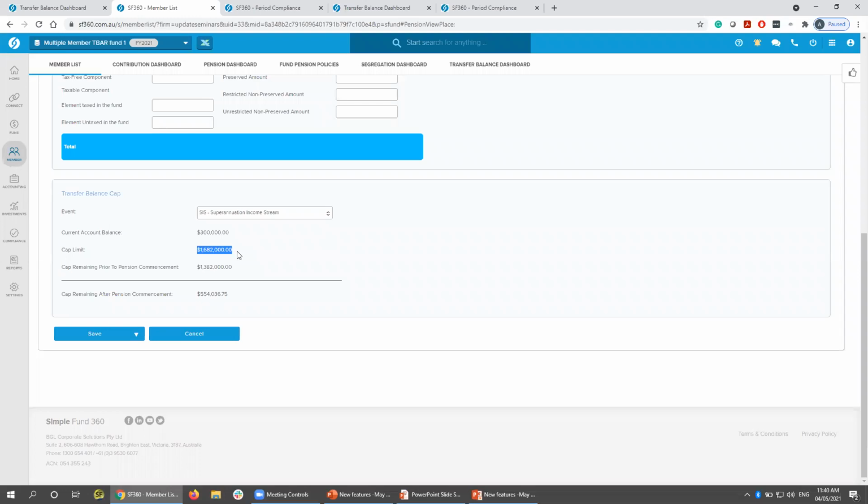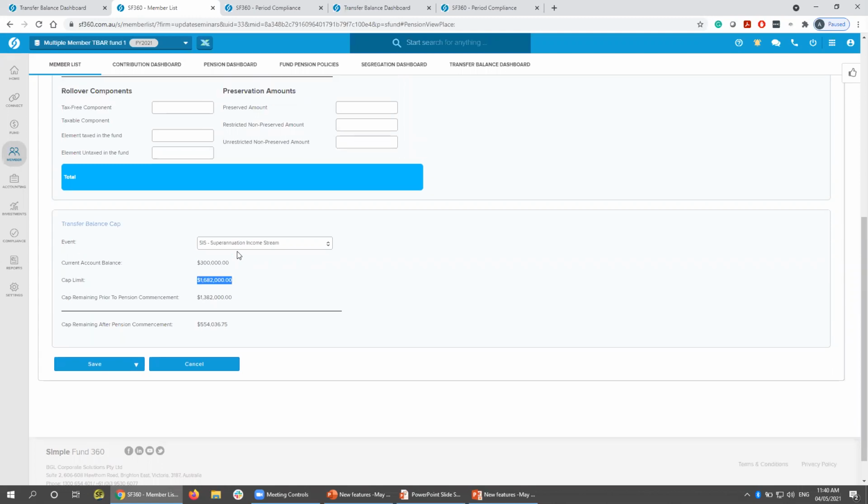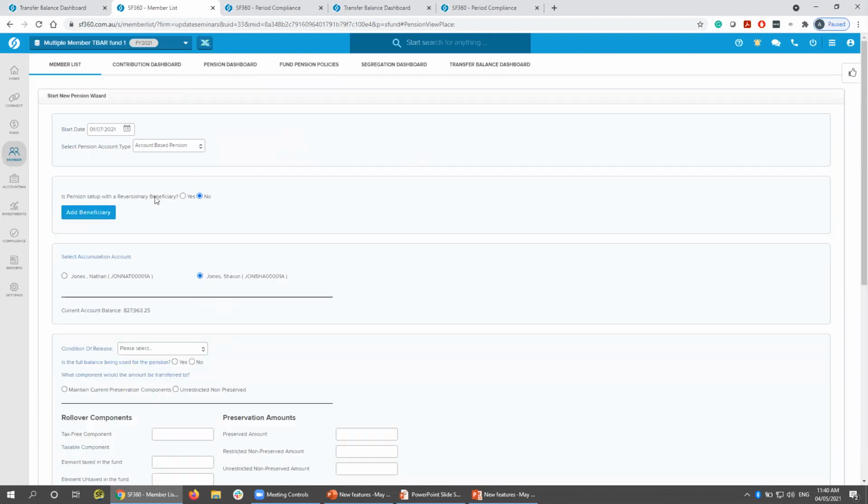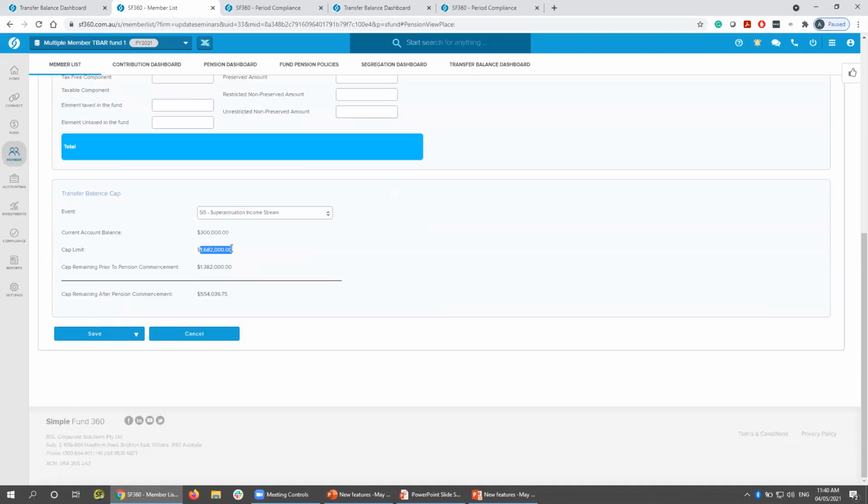So if you want to do a what-if scenario, even in terms of the cap bring forward rule, if you want to make decisions in this financial year for next financial year without finalizing the fund, you're able to do it at a member level by just coming into this member list screen. As long as you're in the new financial year that you're creating the income stream for, you can get a quick snapshot of what the indexed cap would be.